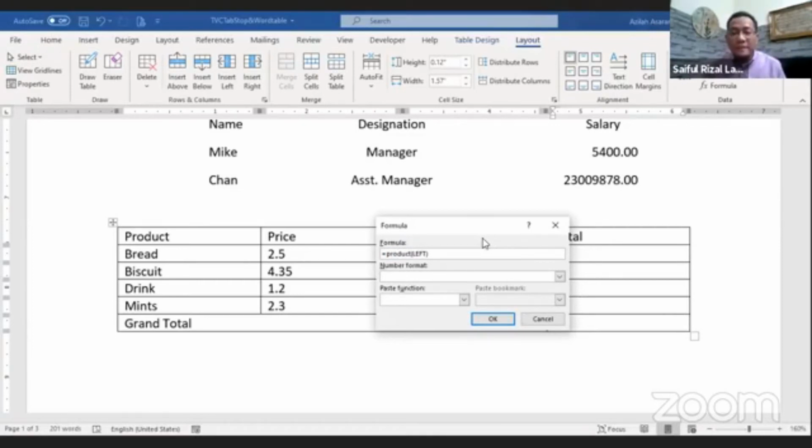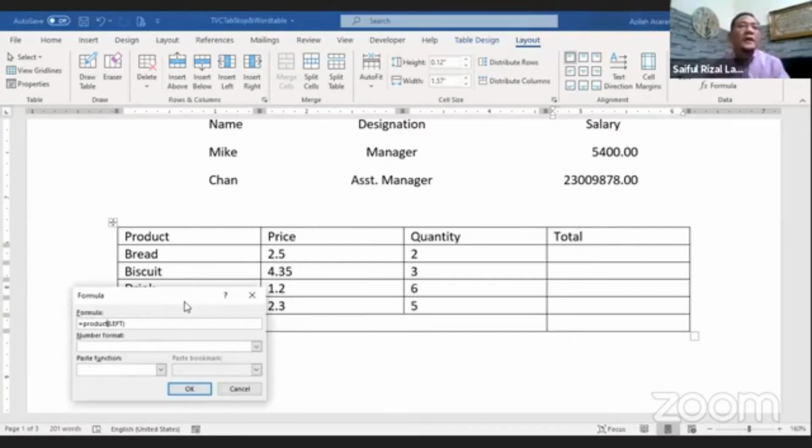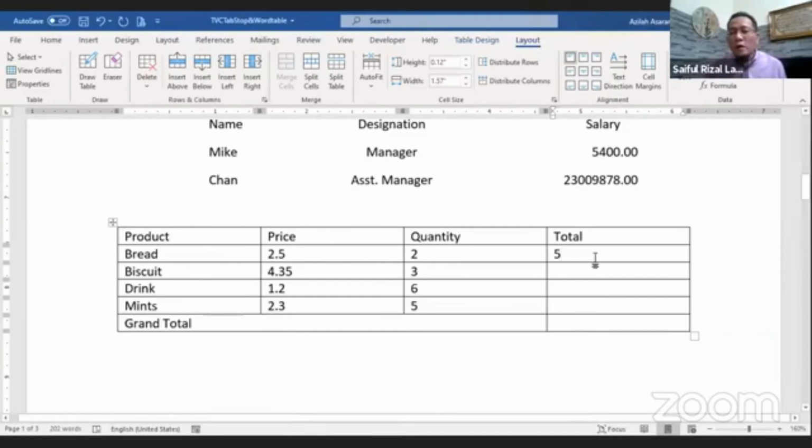Product left. What does that mean? Microsoft Word will try to find any cell that contains a number on the left side of that particular cell until it finds another text. So when I press OK, see, 5. Wow, 2.5 times 2 is 5. So how about the rest?